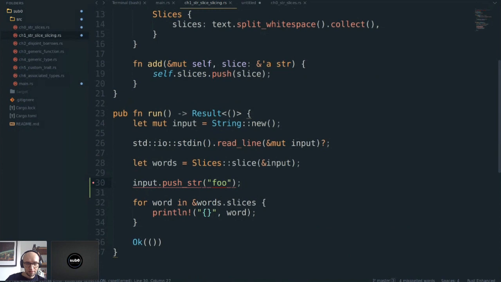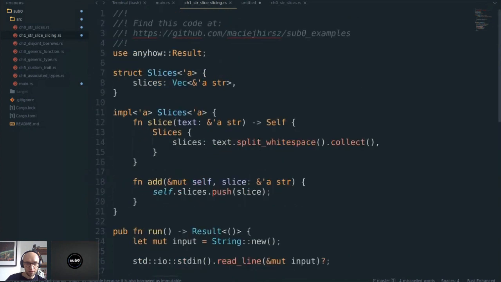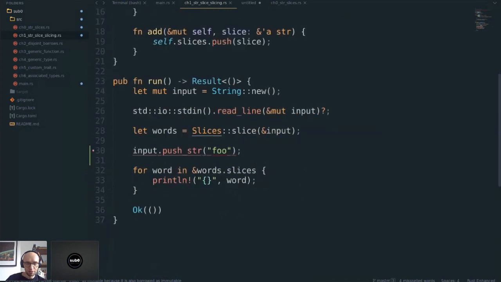Right? So this input here, this capital S, I'm trying to mutate it, I'm trying to add something to the end of it, while this exists, right? And this exists because I know that the slices have a lifetime, and this lifetime points to this reference over here, so this is therefore illegal, quote unquote. And the reason why it's illegal is actually a good reason.